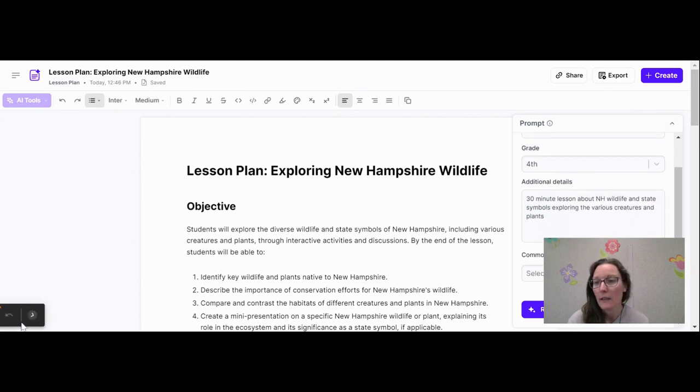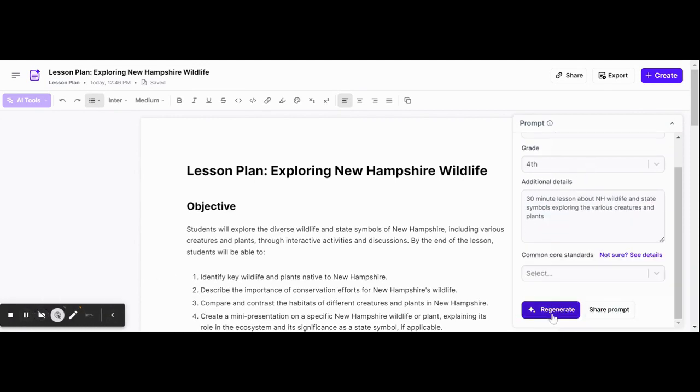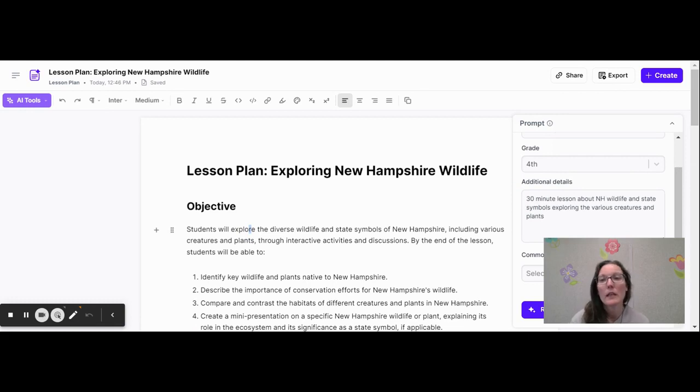If I turn off my camera, you can regenerate. So maybe you want it to be a 45-minute lesson, and it would then regenerate. I'll change that back to 30. And like we've said before with earlier AI tools, these tools only get you some of the way. It's still our job as the teacher to go back in and account for editing, changing things up to meet our needs.